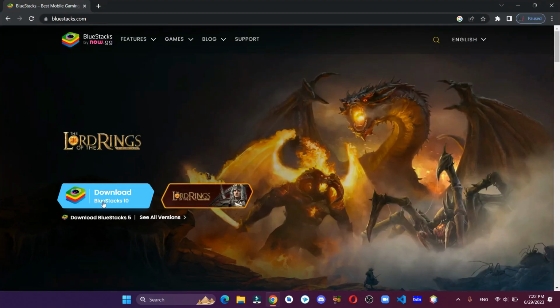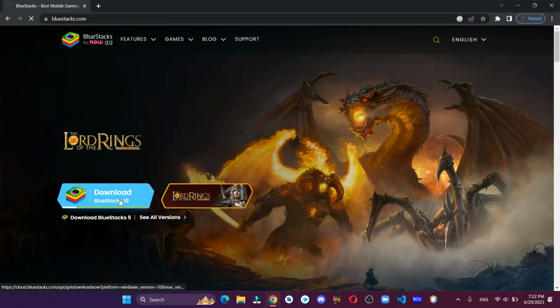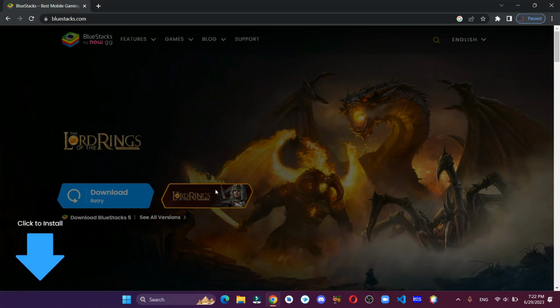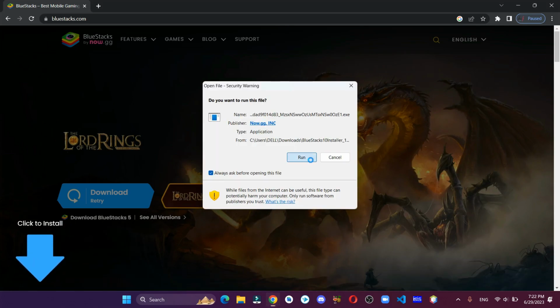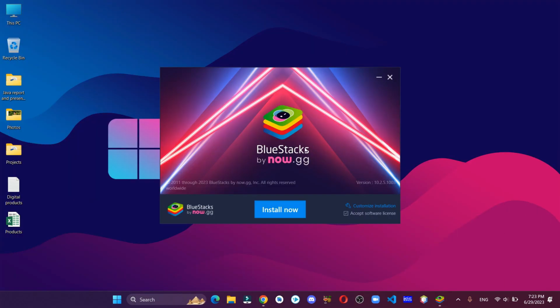So click on the link in the description below to reach this website. Click on this download button. Once it's done, open and run the setup. Now this might take a while, so have some patience.